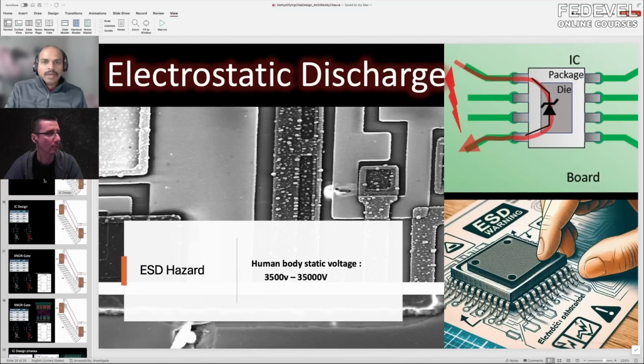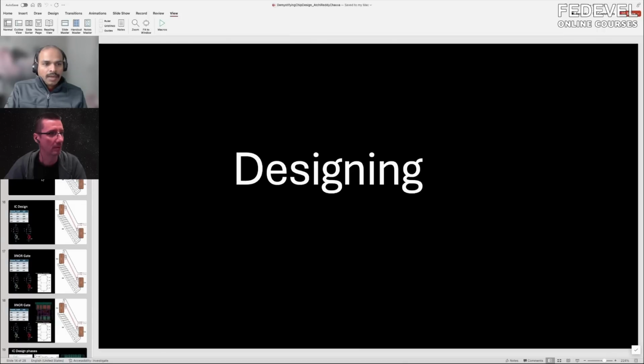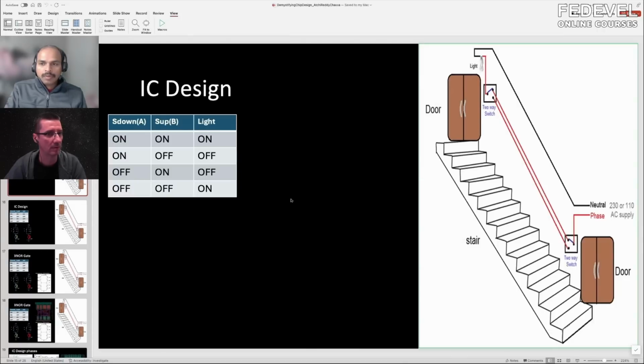Okay, so how do you design chips? Designing. I took a small example. We can think of a two-way switch that we usually find in our hallways, or if you have a multi-level house, you'll find it in our houses. It's a simple problem, right?